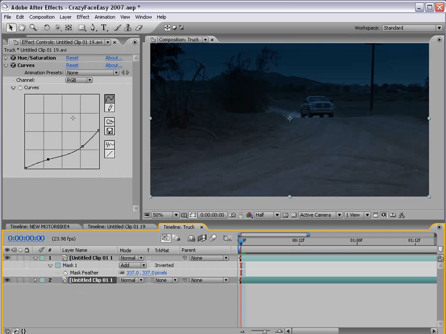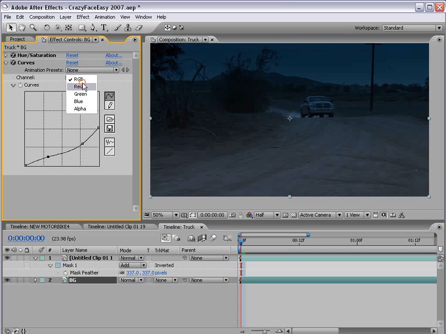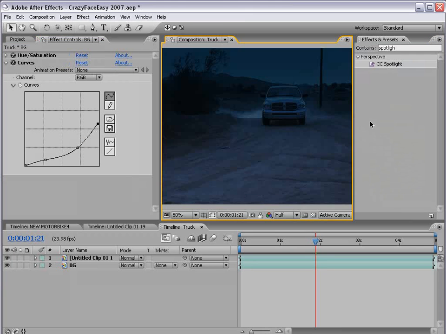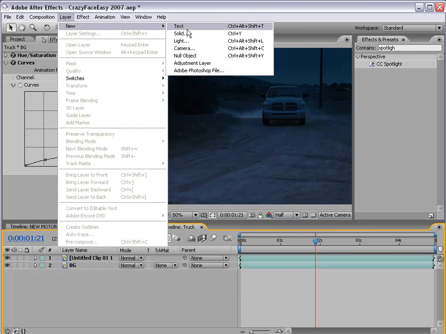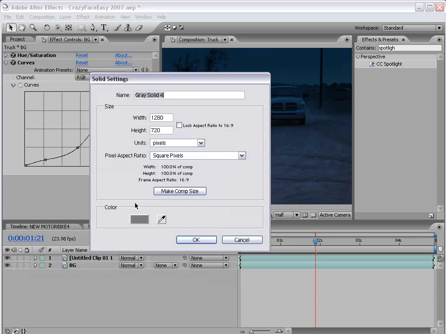And again, we can go into the curves adjustment for the background and maybe add a little bit more blue by bringing the red down and the blue channel up even more. And then overall bringing the brightness down even further. Okay, so the next step is to go to the effects and presets, type in Spotlight, and take the CC Spotlight filter and apply it to a new gray solid.